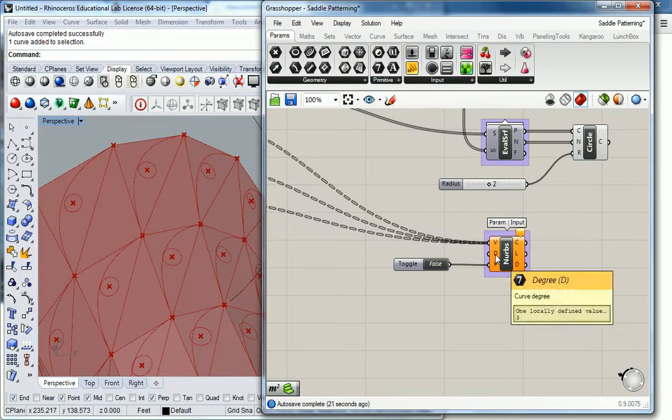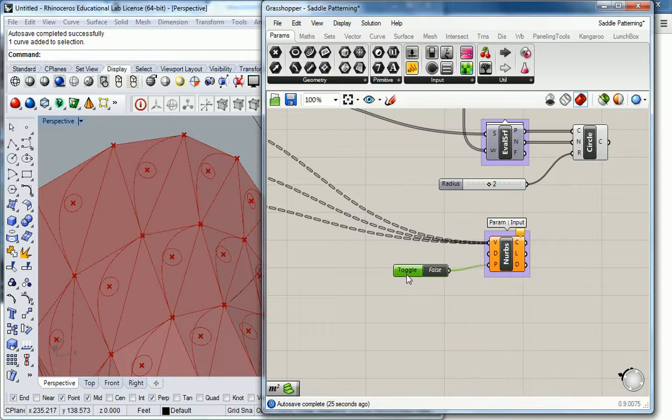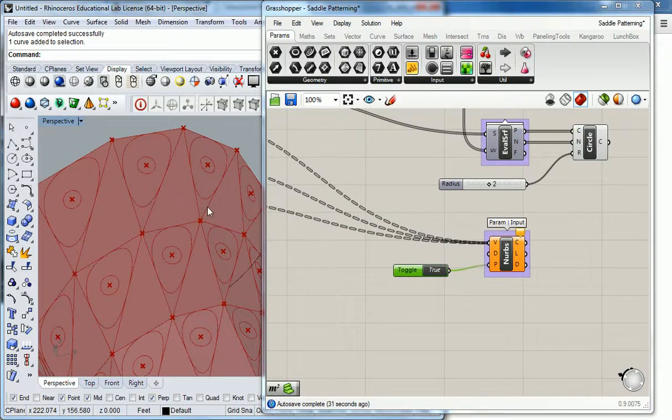And then we have the degree, which we're not going to modify. We can leave it at 3. But the toggle for us, we want to make it true. And look at what it did to that. Okay, so a periodic curve is going to be inscribed, and a non-periodic curve is just going to stick with your regular definition of the average curve between those 3 points.